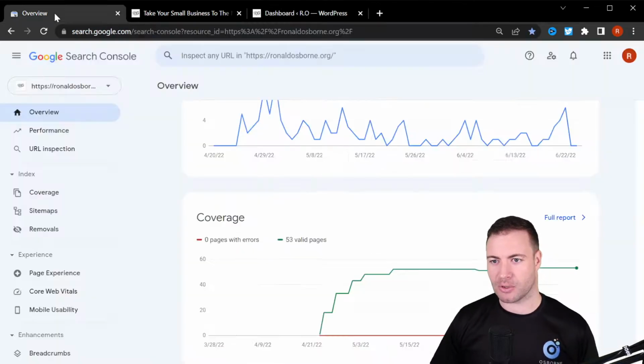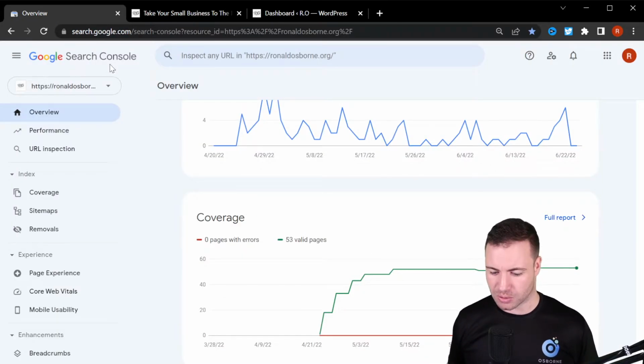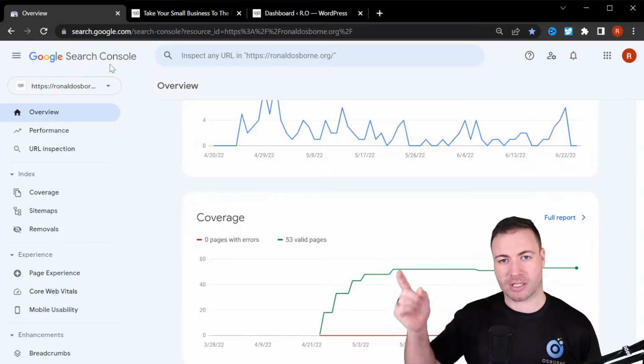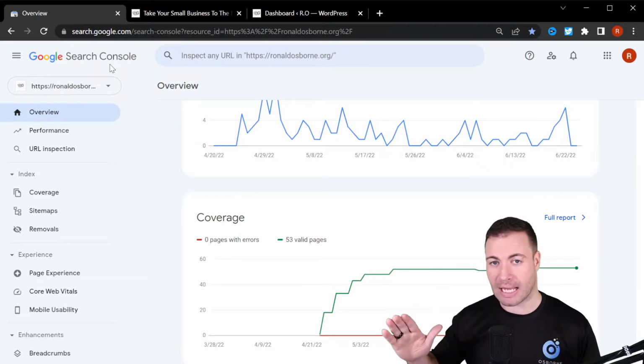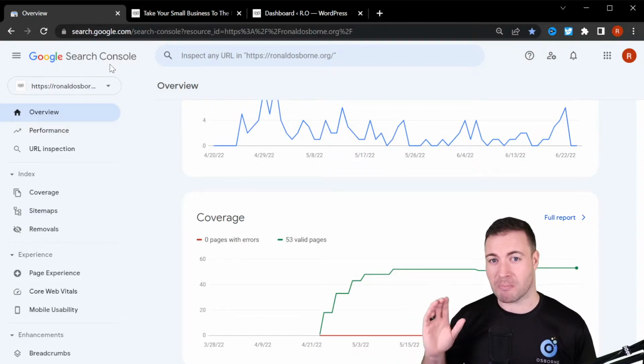Okay guys, so Google Search Console is a very cool tool. If you don't have it installed, all you'll need to do is click on the link above, where I show you how to install it, the easiest method possible. You can have it done in minutes.